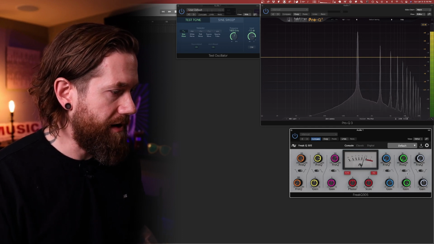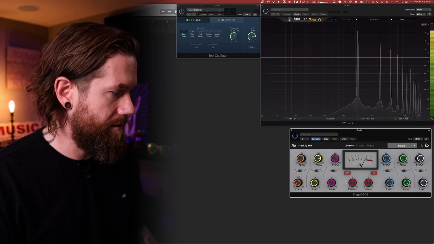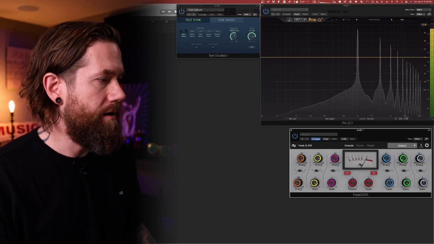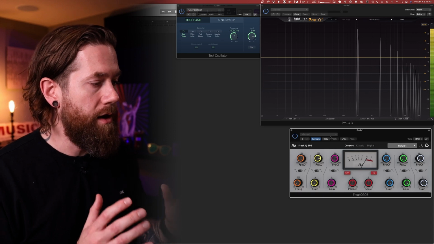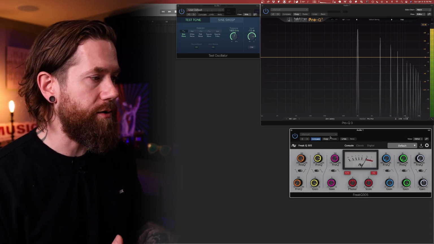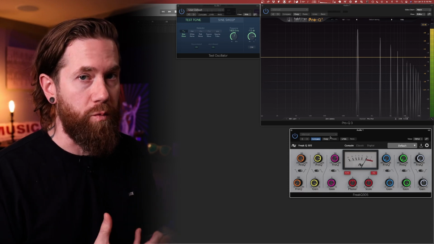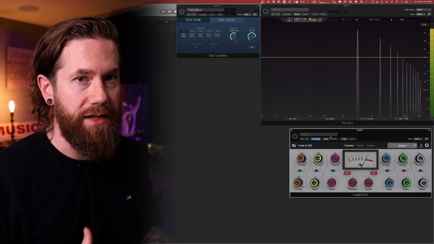If I keep turning these up, there's just a ton of harmonic content coming from this plugin as well. So this is not only going to apply a form of EQ, but it's also saturation. It's really going to beef up those signals that you're EQing.